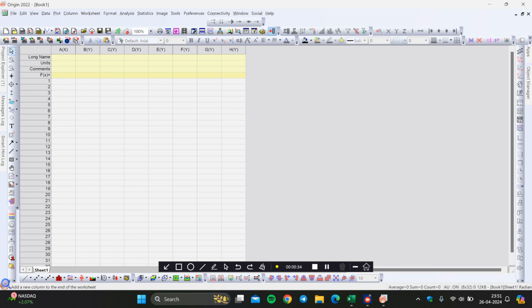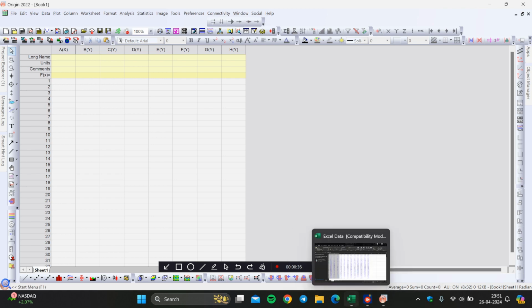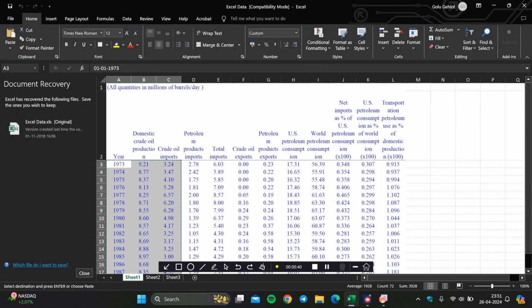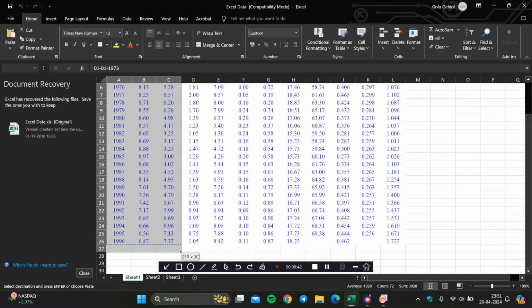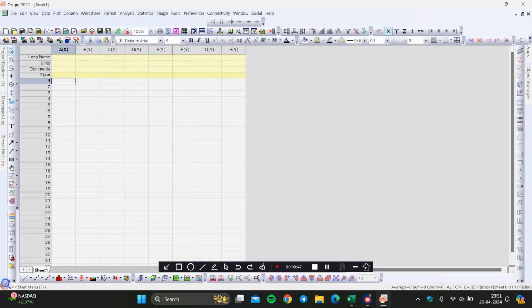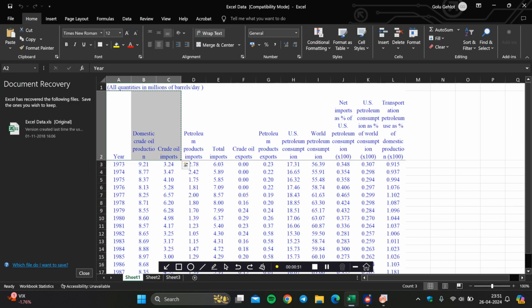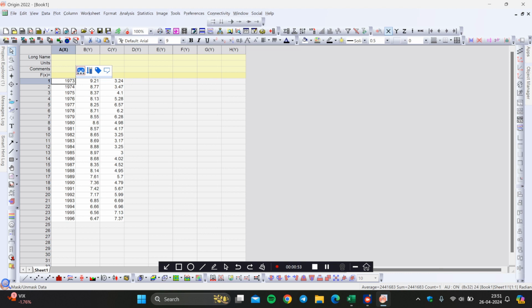For now, from Excel, I will select the data which I require. This is the data I have already selected. Copy, then paste. For their names, we can insert them in the long name rows. We can also indicate their units. For year here, for OA, it can be in tons.